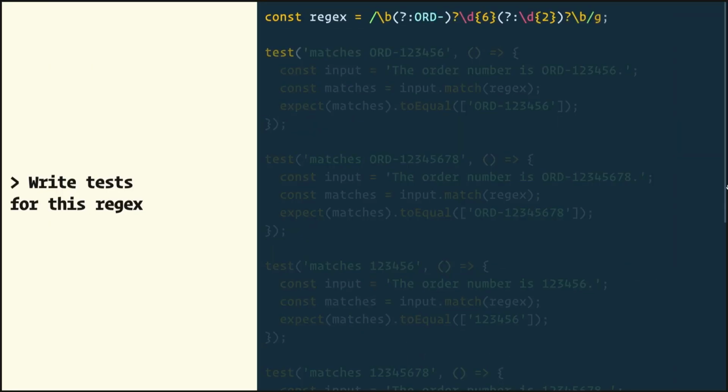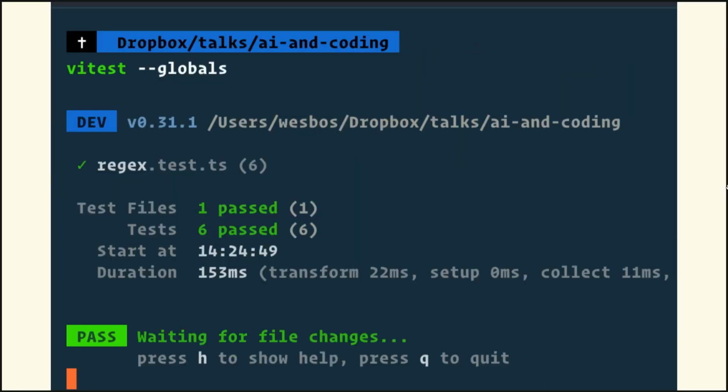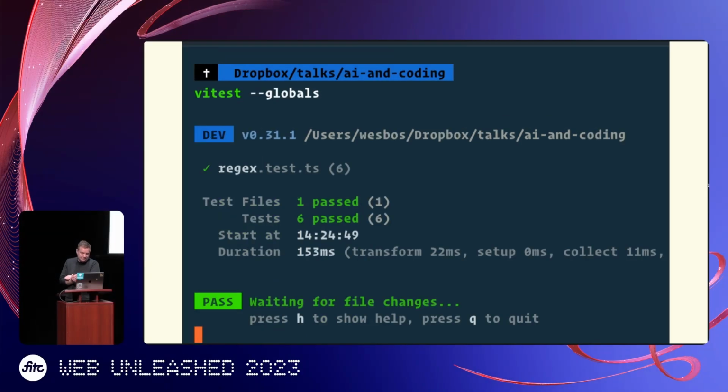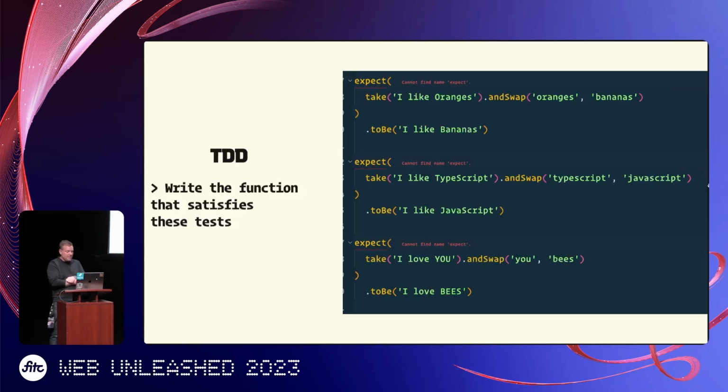This is not an example that I made up. This is actually the first thing that popped out, and I just said vitest run, and it ran. All of them passed, right?